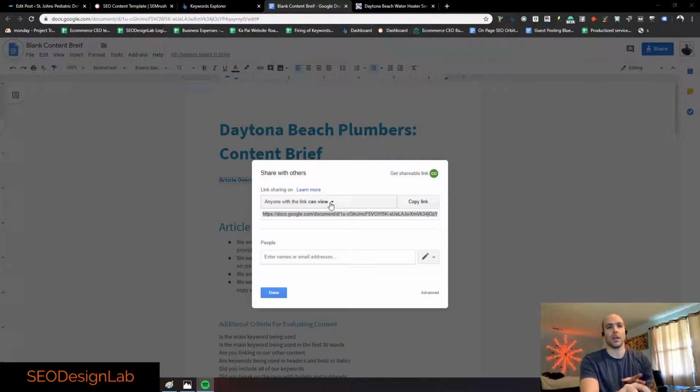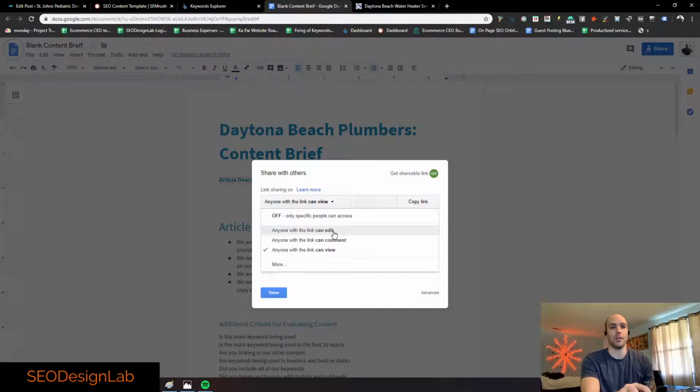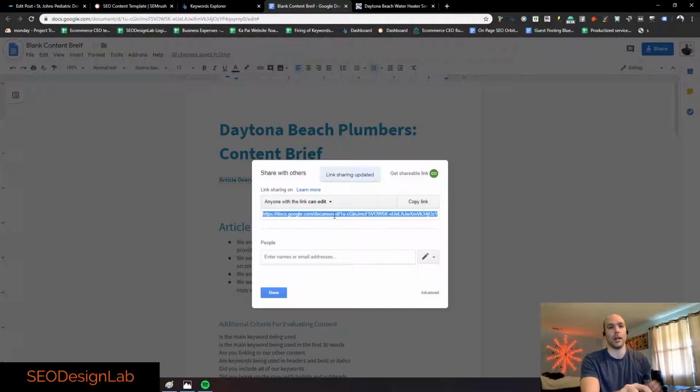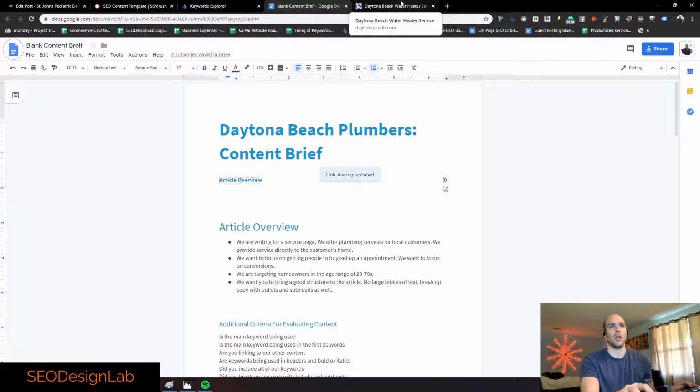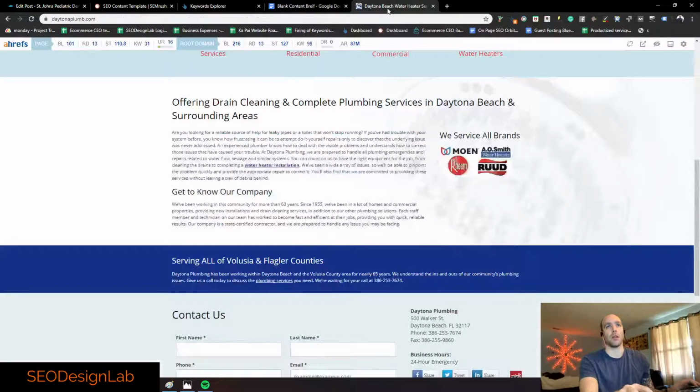Right, so anyways, you want to make this content where they can't edit it. You only want to allow them to view it. But if you want them to edit it, you send somebody an editable link. You just do it like that. But you want view, copy, and then go on Fiverr or Upwork, whatever you use, and post a job and send it to a writer, whatever you want to use.